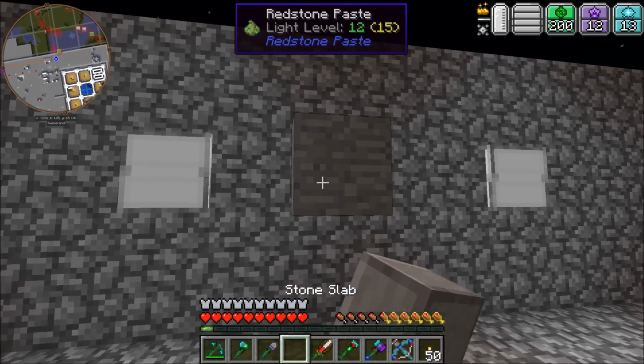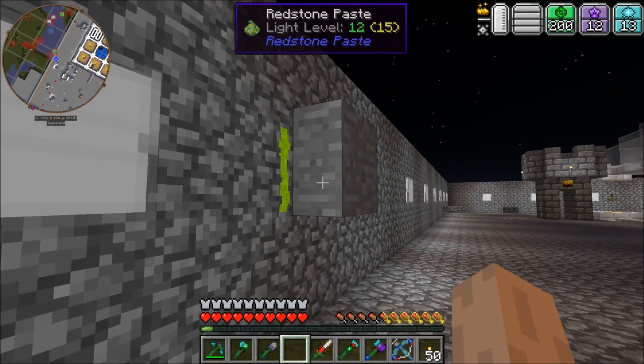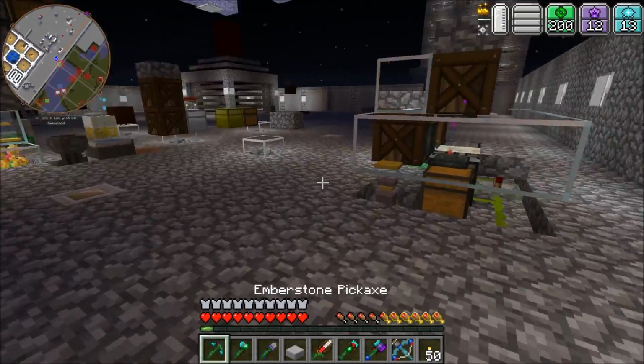Oh, that's not the texture that slab normally has. That is normal stone. That's interesting. So just kind of something to keep in mind.